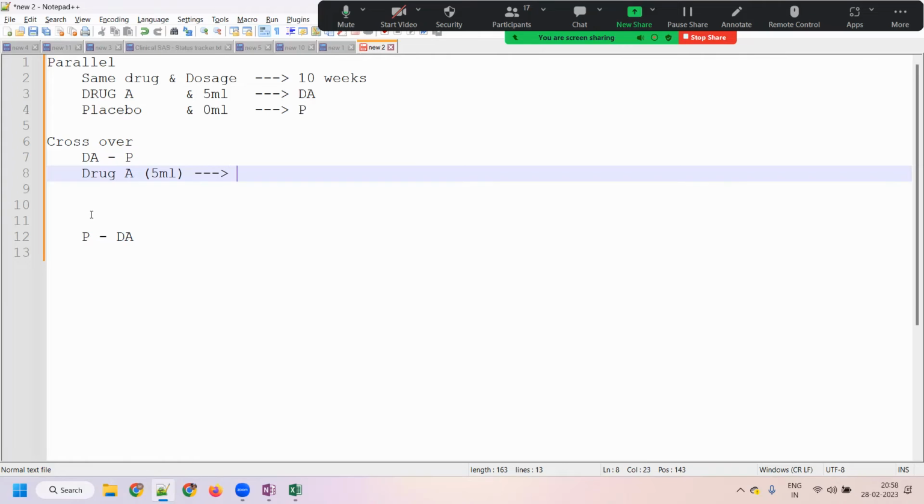Let's say my washout period is going to be 2 weeks. For 2 weeks, I am not given any drug. Then I'm going to get the placebo. Again 2 weeks, because let's say it is a double-blinded study, again 2 weeks, no drug. Again I'm going to get this one, and this order will continue for all the weeks.